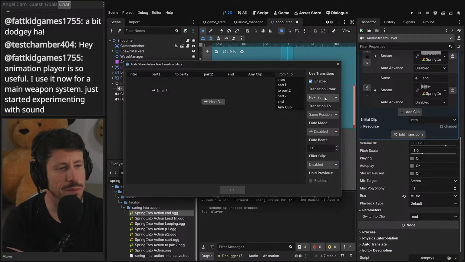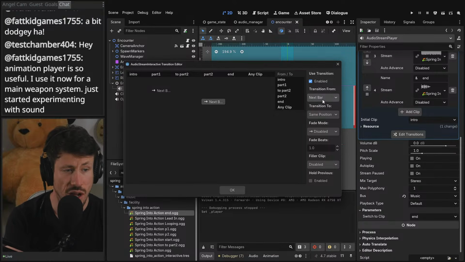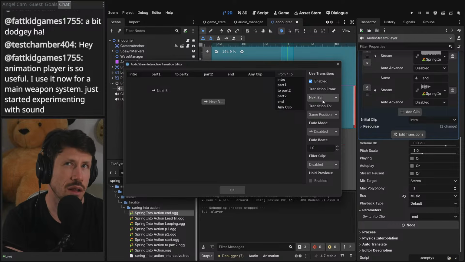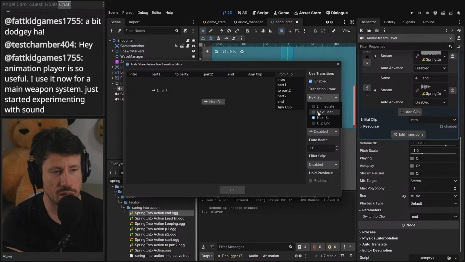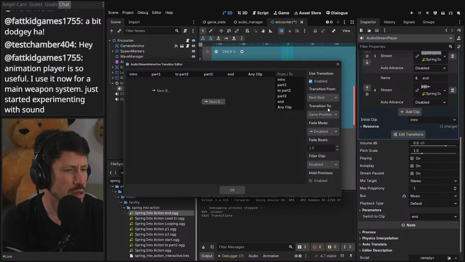Transitions at the next bar, which is kind of slow. We've got 150 beats per second. I don't know how long a bar would be in 150 beats per second. How long is a beat? Well, we can just say next beat. We could say immediate as well, but I feel like that would be kind of missing the point of what this is for. But we can say next beat will be faster for sure, because a beat is really short. It's like dot, dot, dot, dot, dot, dot kind of thing.